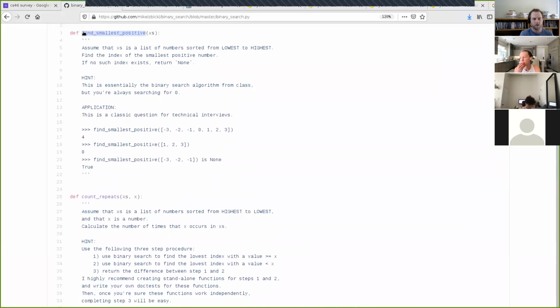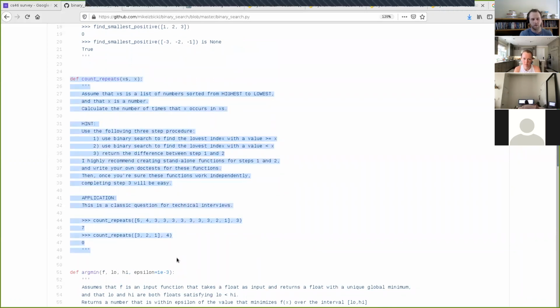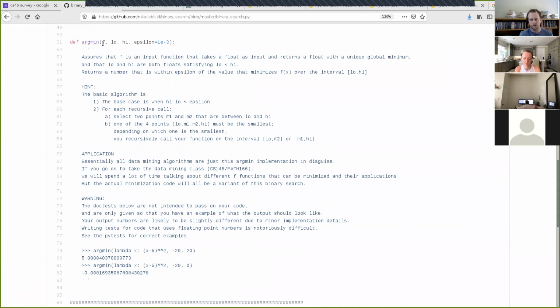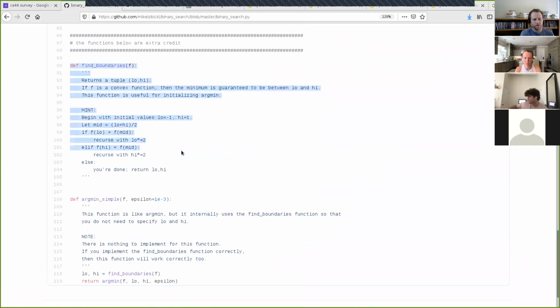The find_smallest_positive function is almost exactly the same as the code that I provided in the notes.py file. The exception is that, like I say in this hint right here, instead of having y as a parameter that's passed in, you're just searching for 0. The count_repeats one is a little more complicated that you'll have to work on yourself. And then the argmin one is an even more complicated version. There's also an extra credit one down here. I provide the pseudocode for the extra credit. It uses a variation of binary search called exponential doubling. We're not going to go over the details of that algorithm in class, but here's the pseudocode. If you implement it, you'll get your extra credit.